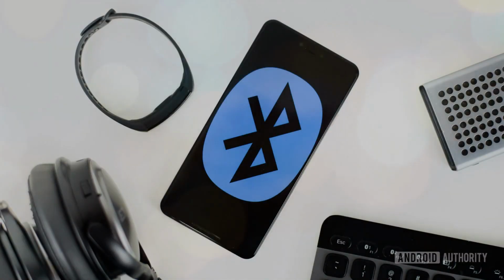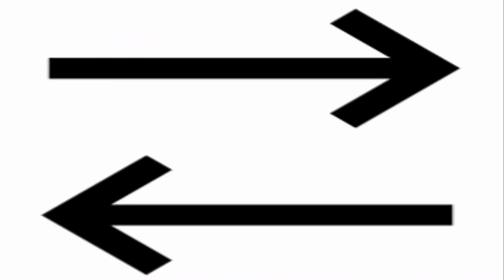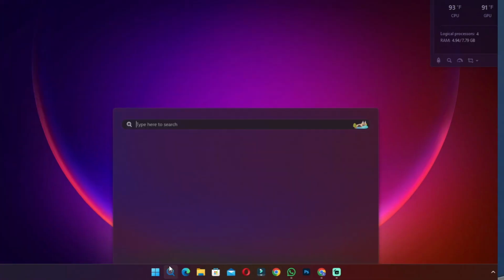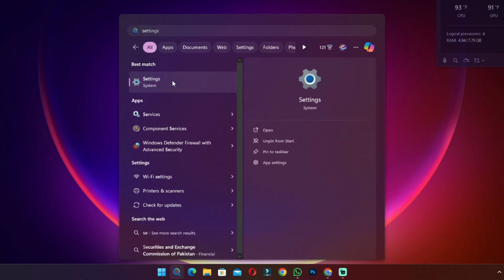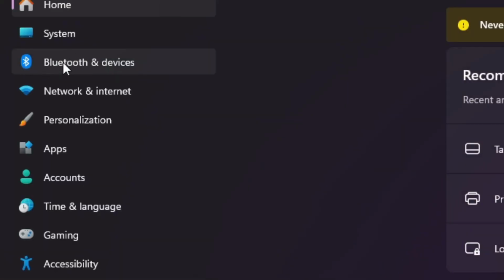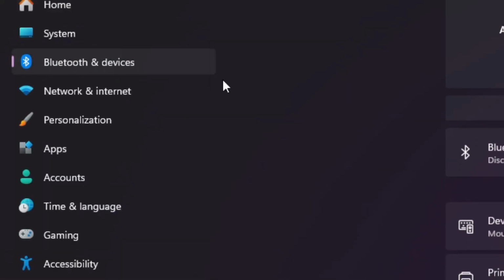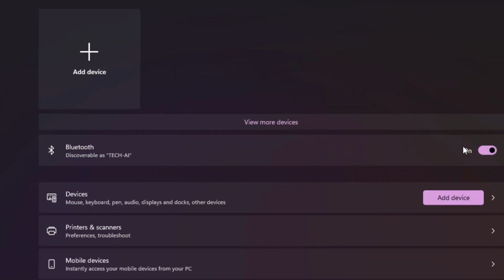First, you need to connect your Bluetooth device to your PC. There are two ways to turn on Bluetooth. Go to the Start menu, open Settings, click on Bluetooth and Devices. From here, you can turn on Bluetooth.